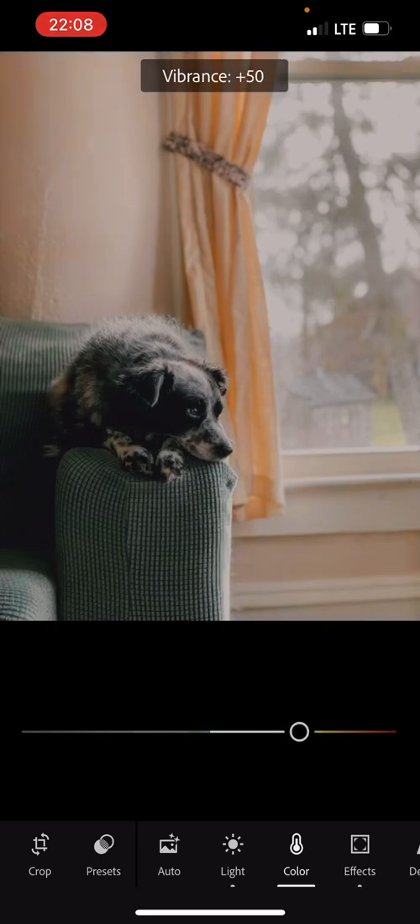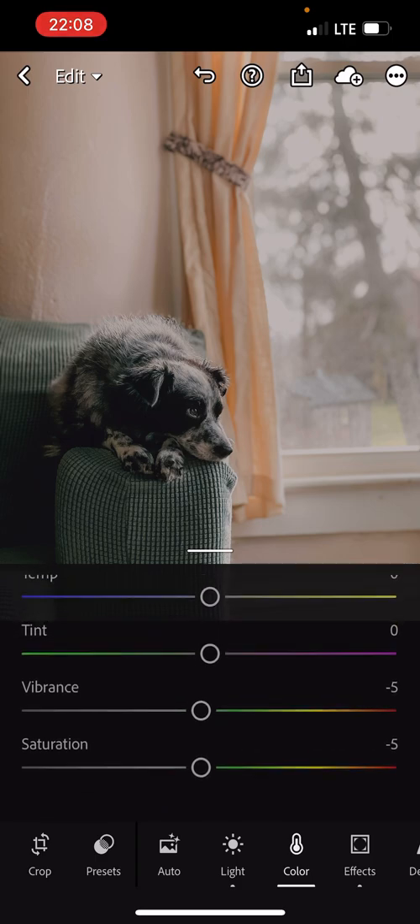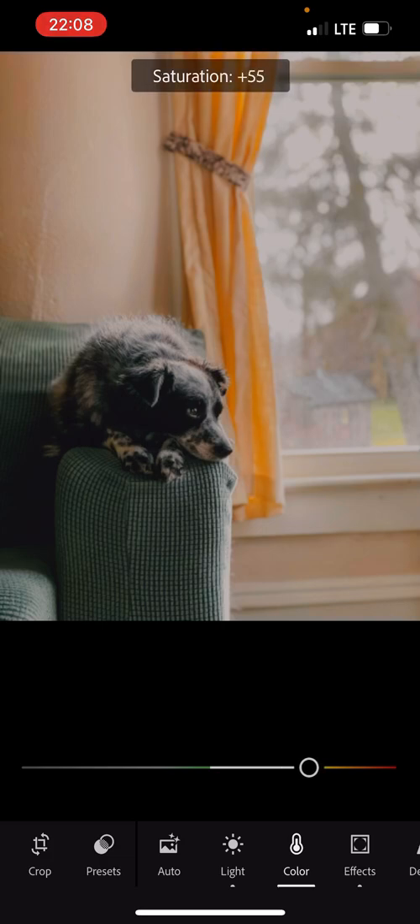For dramatic purposes, you could turn it way up and it really makes the colors pop, or you could turn it down and it really mutes the colors. So that's a good one to play with, depending on what you're trying to achieve. The saturation, again, is another one that really will bring out the dramatic colors.